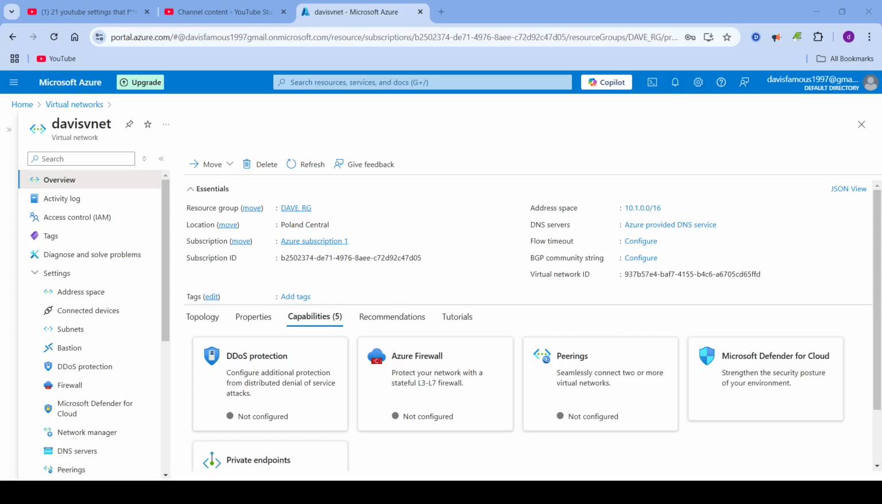Welcome back, guys. For this video, we're going to be focusing on a resource called Azure Bastion. We're going to be focusing on what an Azure Bastion is and how to create one from the Azure portal. Okay, let's dive into it.